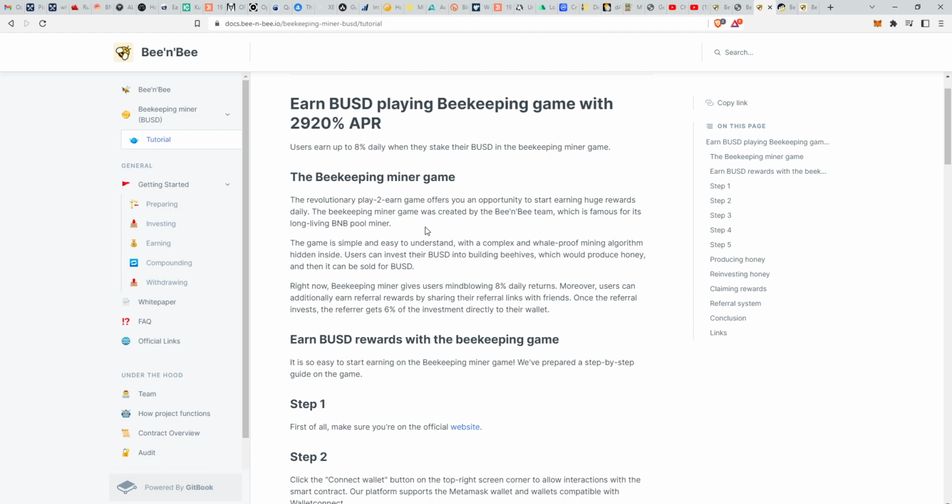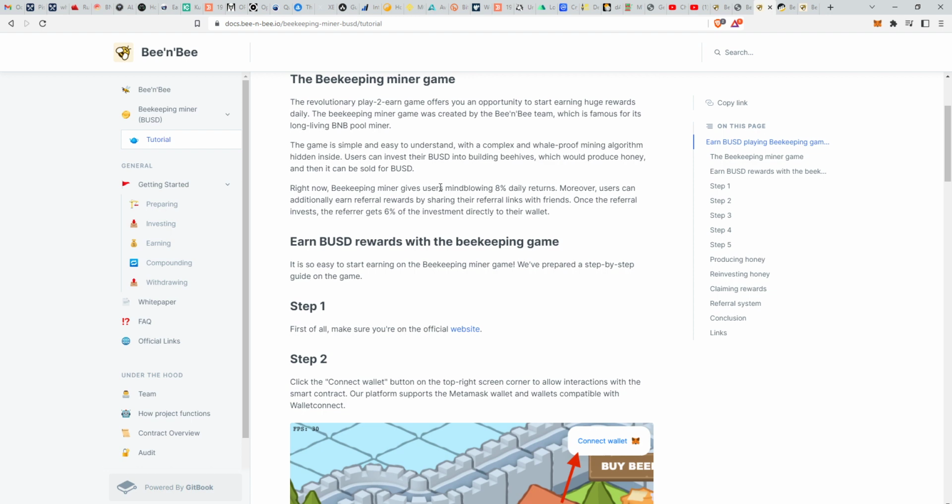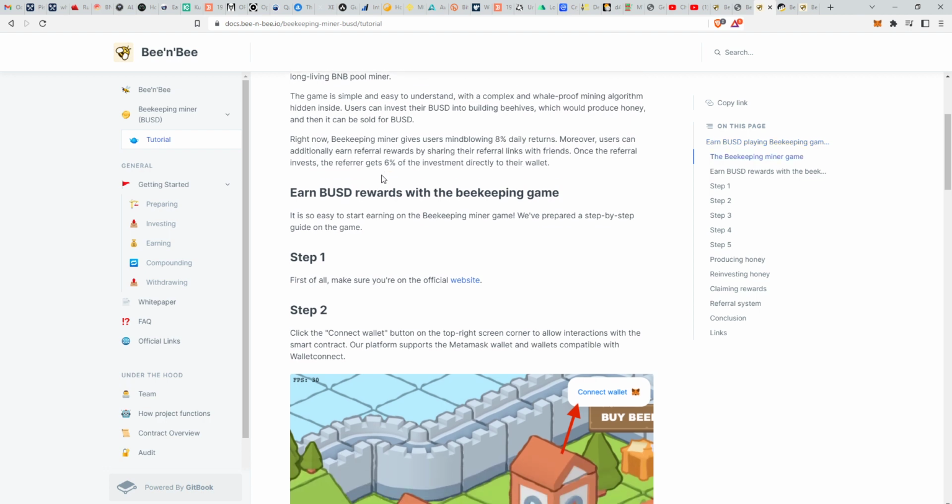So this was created by the same team as the BNB pool miner, and the game is simple with a complex whale-proof mining algorithm hidden inside, so you cannot really see it like you've seen on the previous version. But yeah, they say it's there. So users can invest their BUSD into building beehives, which will produce honey and data, and can be sold for BUSD. Right now, it will give users 8% daily.